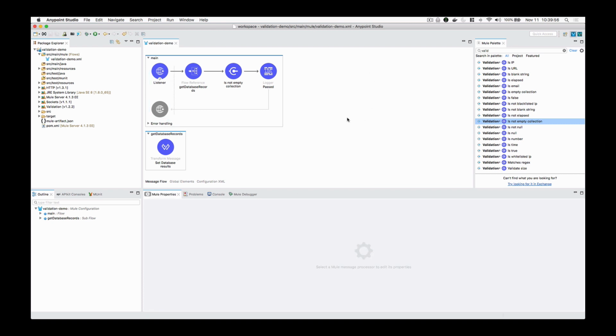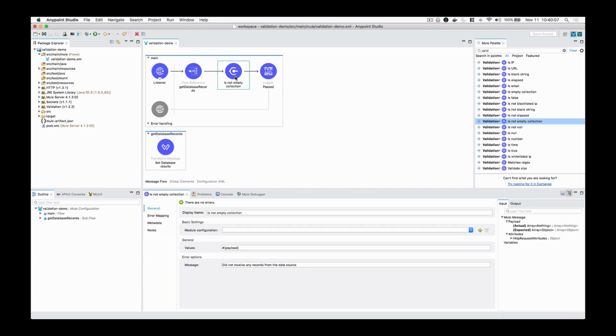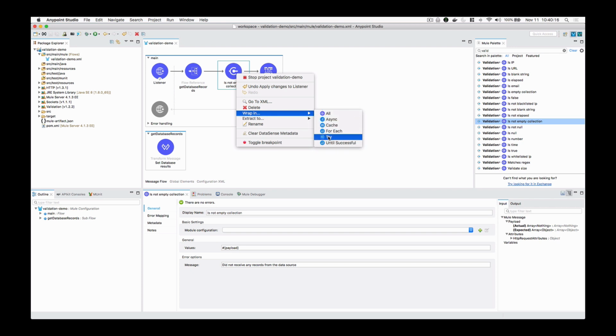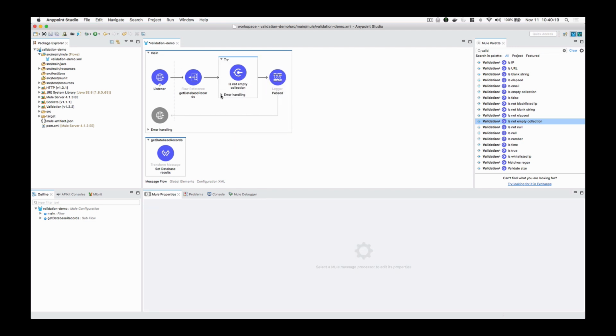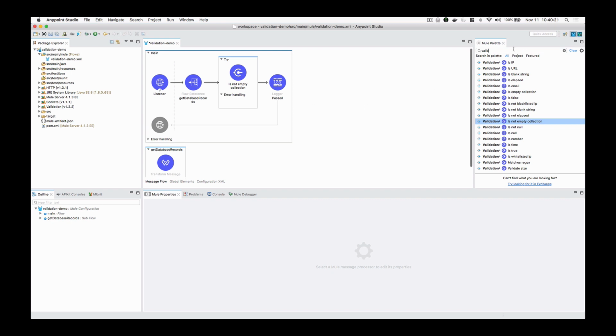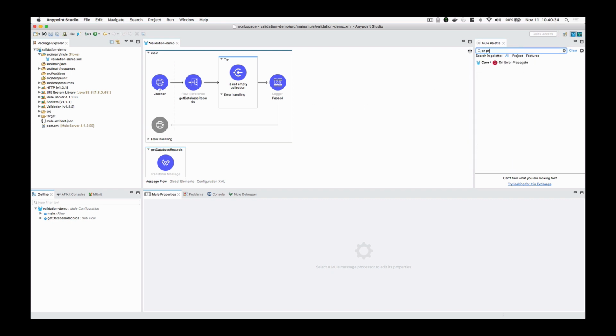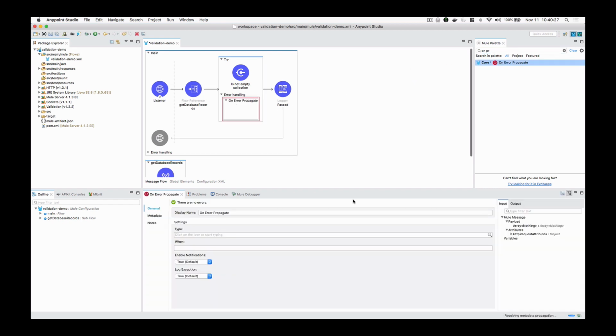So now that we have that set up, what we need to do is actually set that HTTP status variable. We want to respond to when this particular validation component fails and throws an exception. We can do that in multiple ways, but the way we're going to do it here is by using a try-catch block. So during error handling, we'll add on error propagate, and we can grab the exceptions here instead.